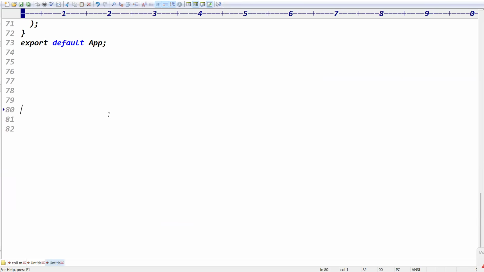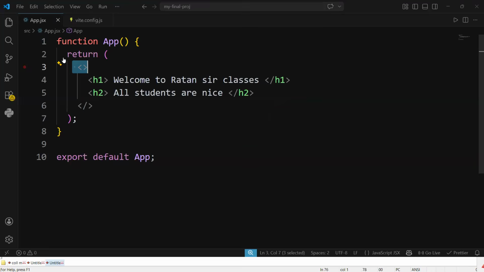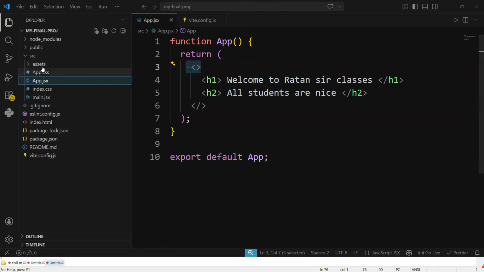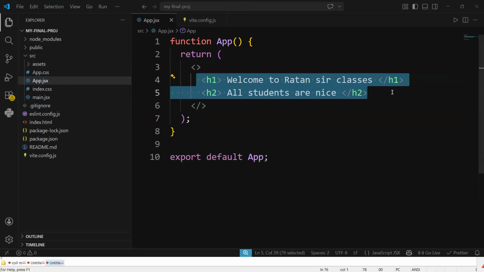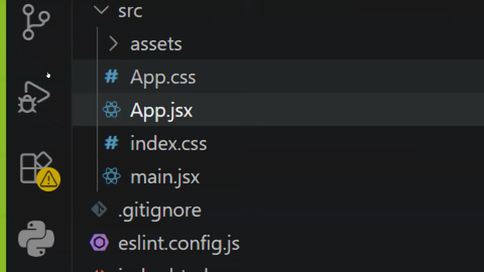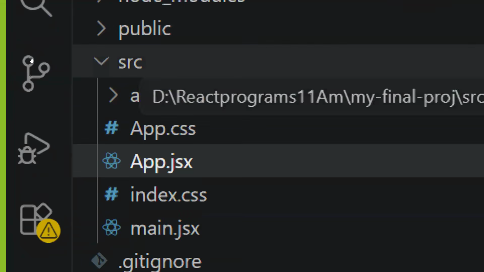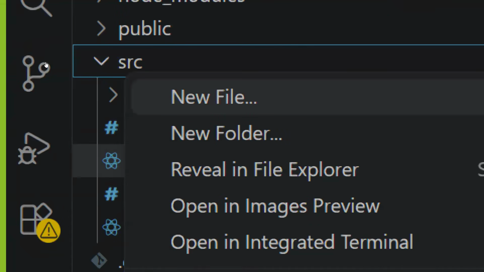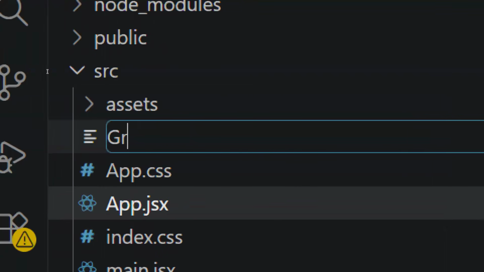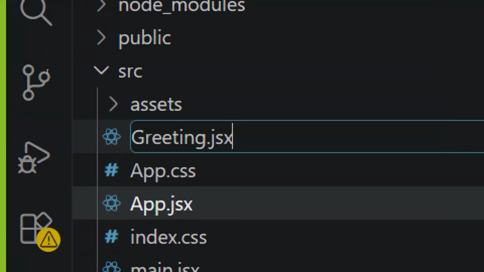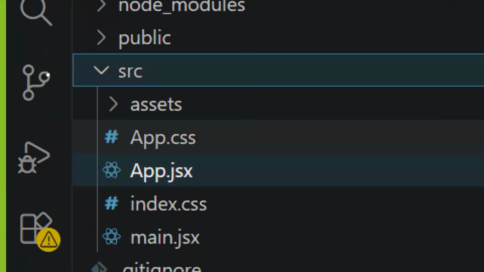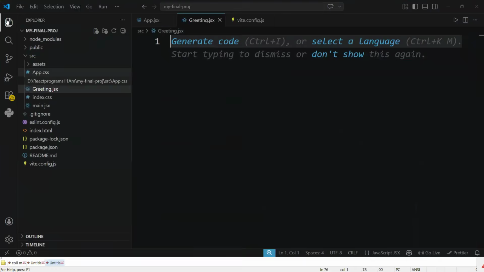If you want some more clarity, I will tell you one more thing. Up to now we are using App.jsx, a predefined component they gave. Now please create your own component. Go to the src folder, right click, click on New File, and name the file Greeting.jsx.